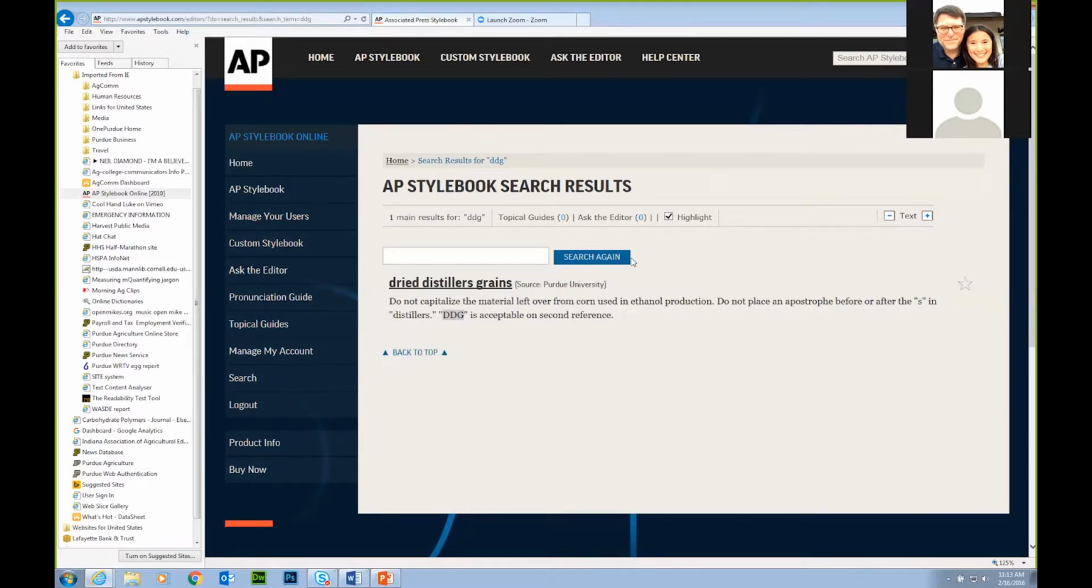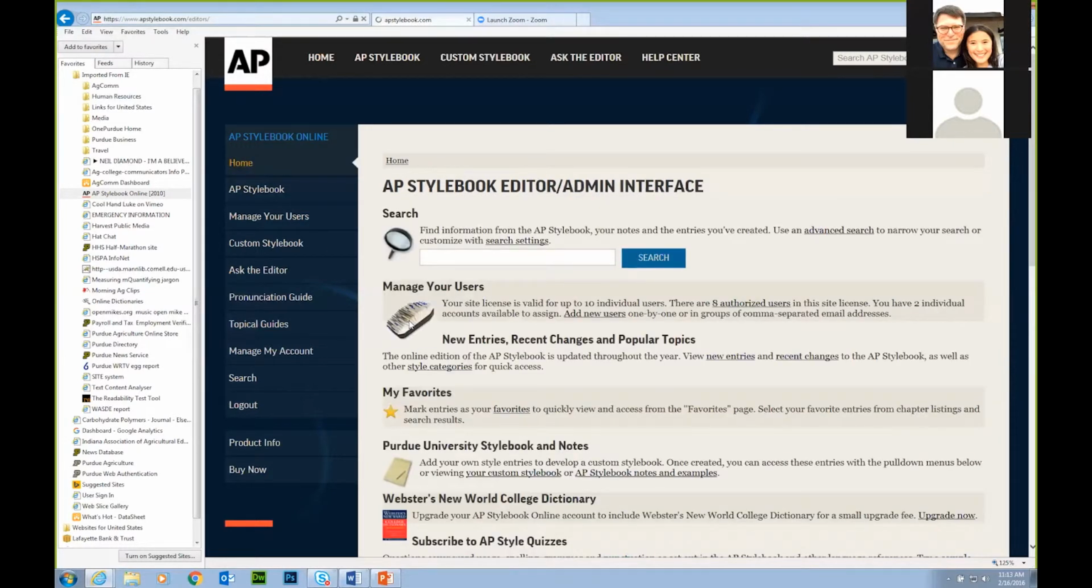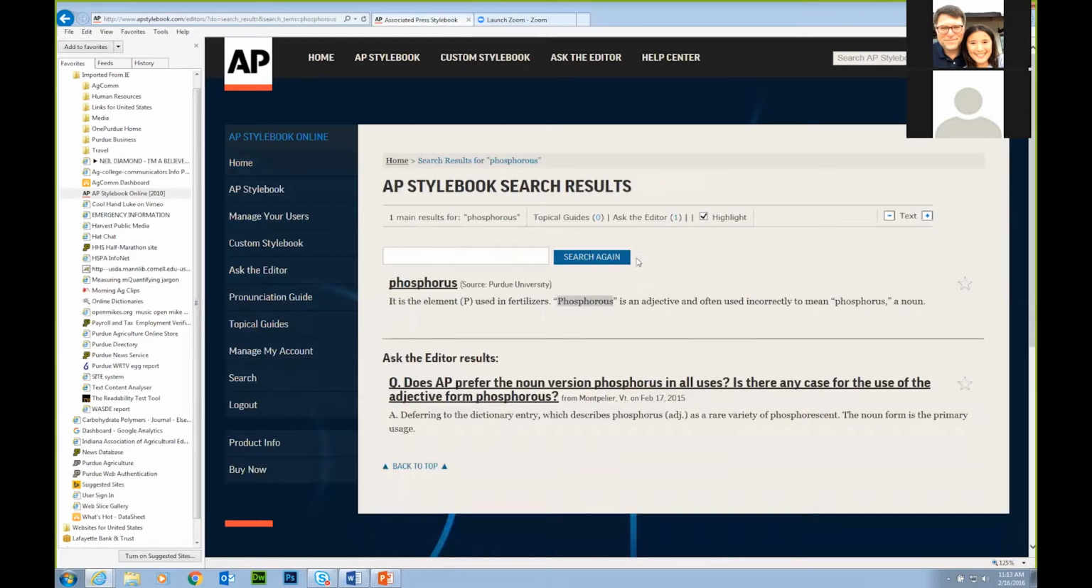Lastly, I'll show you one other, a commonly misused word in agriculture. I see this in news releases all the time. Reference to phosphorus, the element that is used in fertilizers. A lot of people misspell it, but let's just say, again, somebody on the staff asks, what's the correct spelling of phosphorus? I put in phosphorus, oops, sorry, phosphorus, O-U-S, I search, and up pops AP, our own local style rule.